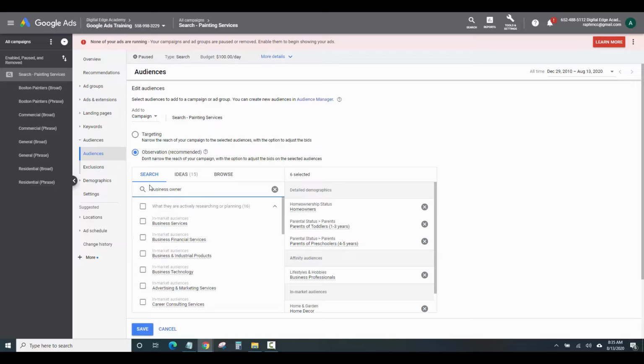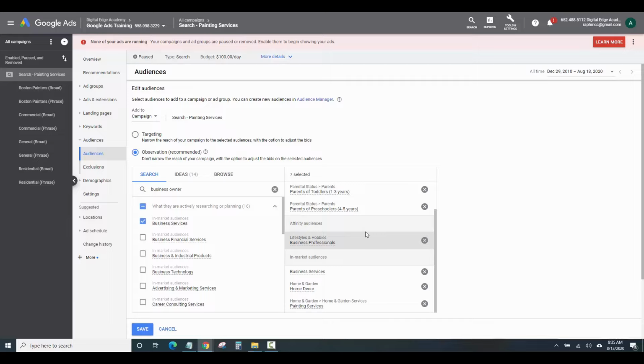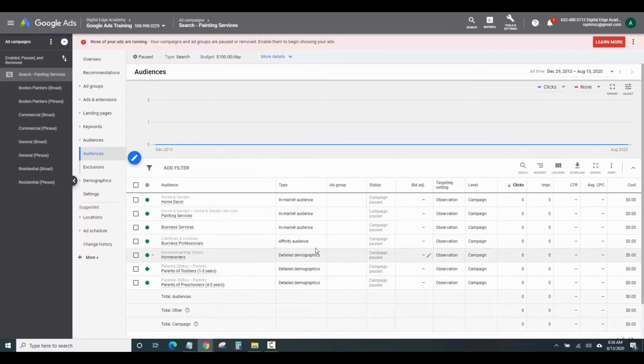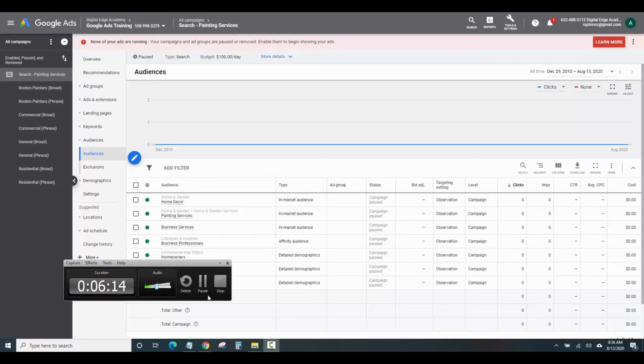Owner. So here you have people looking for business service. Okay, that's an indication that they might be a business owner, so you might want to add that in. And again, it doesn't matter. You're just going to be looking at data from these audiences and seeing how they are performing. Now, that's a good amount, and this is going to be across the entire campaign. Now, we're going to save the audiences. And now we have our audiences inside our campaign.